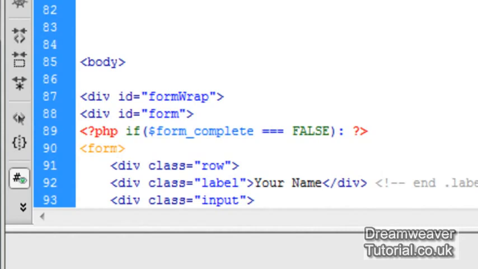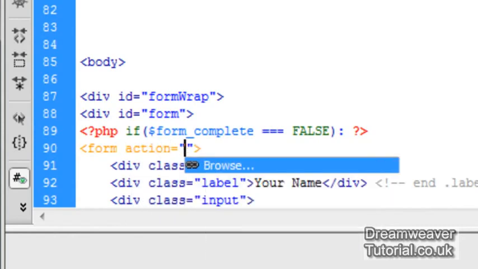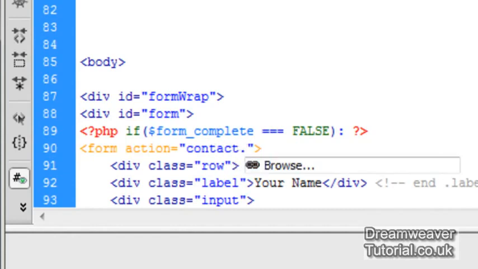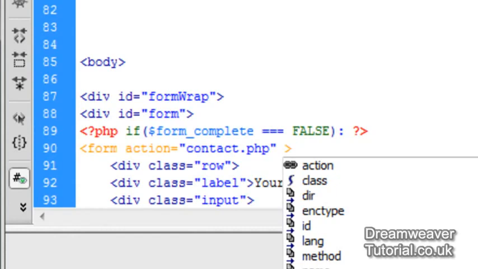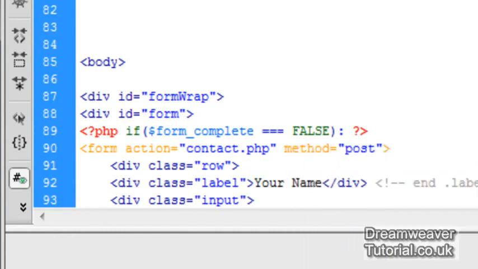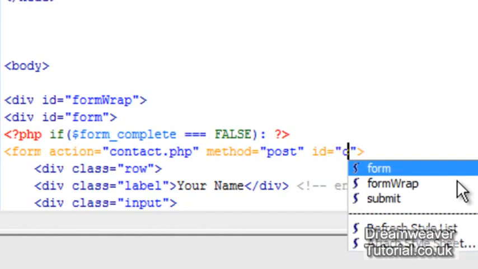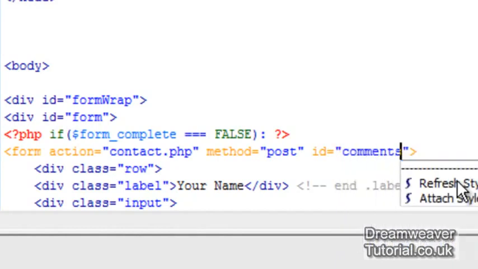Okay, now just below the if statement that we just pasted in, we're going to add some code to our form tag, and we'll give the form an action, and the action will be contact.php, and the method of sending the contact.php form will be post. And we'll also give our form an ID of comments_form, and this is the ID and trigger that our JavaScript validation file will use to carry out its validation routines.